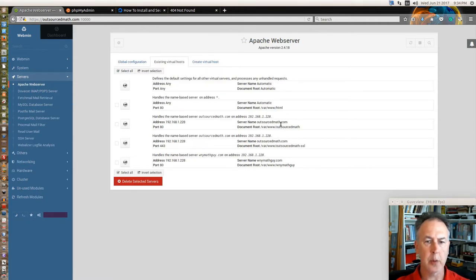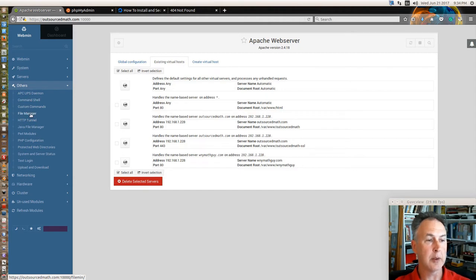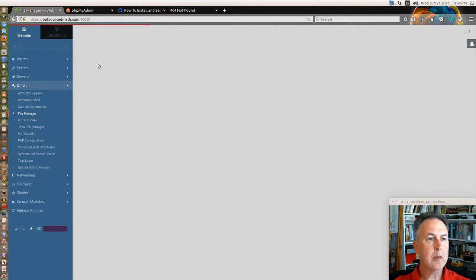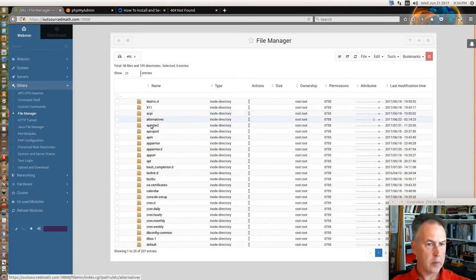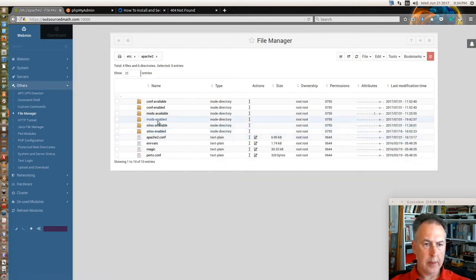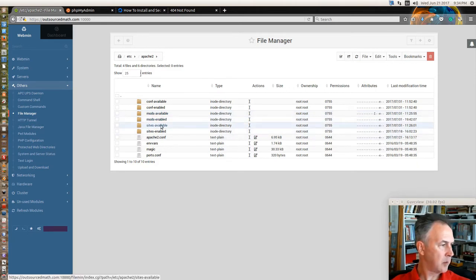you don't get physical access to the file through Webmin for that particular one. My English isn't working. I did have coffee too, so there's no excuse. So there's a configuration file for this phpMyAdmin. Let's see. And I think, let's see, sites available, configurations available.